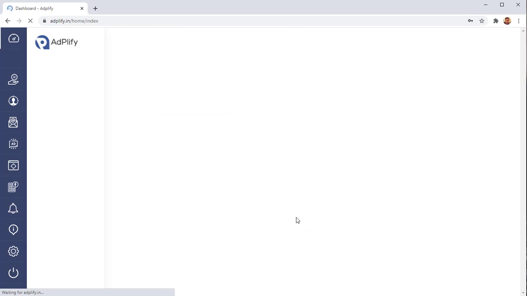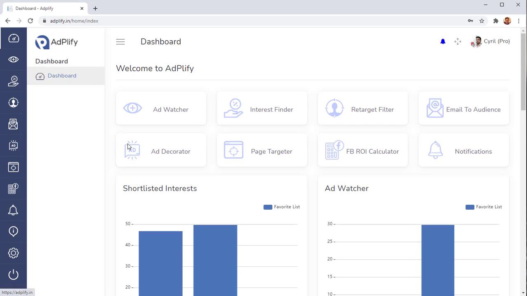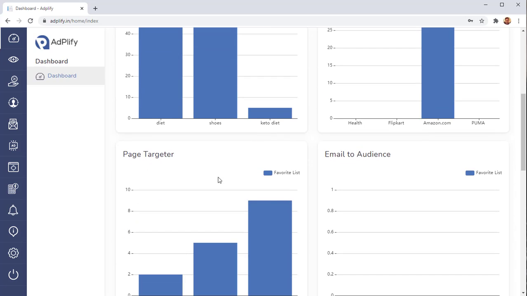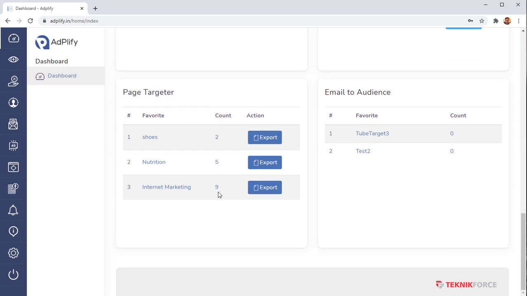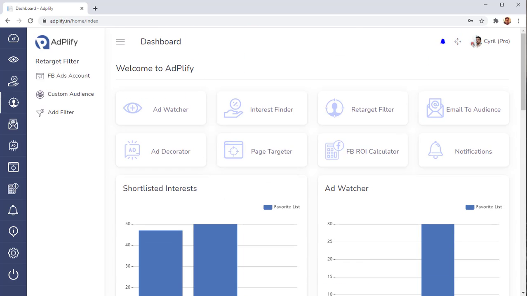So I'm going to log into my AdPlify and I'll be taken straight away to the dashboard. This is where I can actually review what AdPlify has been up to, all the results that I've been getting. And on the sidebar, I will see all the tools that are a part of AdPlify. So like I said, AdPlify is your central console, central command center for Facebook advertising. You don't have to buy or pay for 7 different SaaS products, and you don't have to log in into 7 different SaaS products every day to do your job.